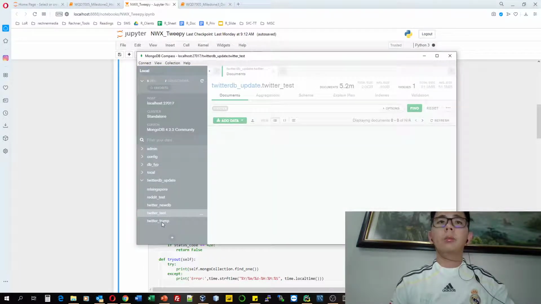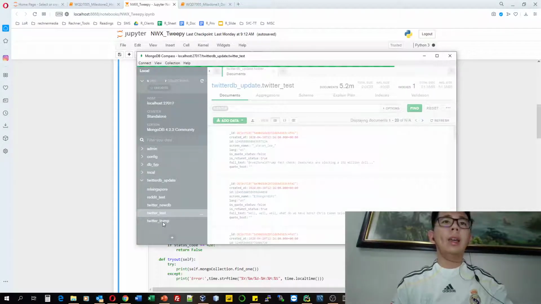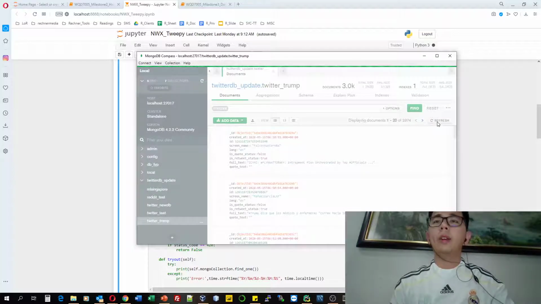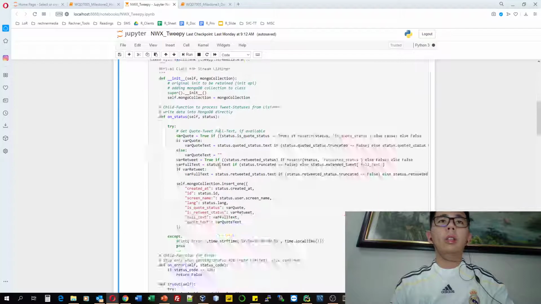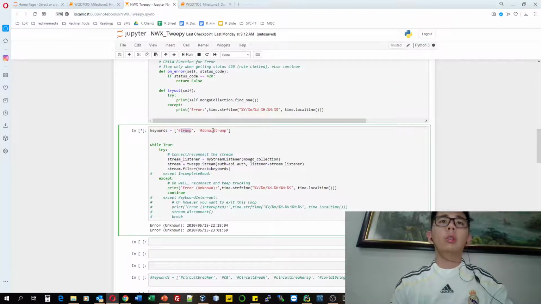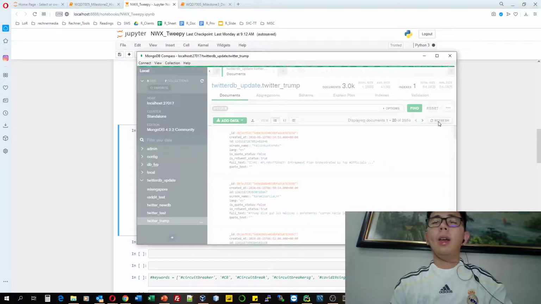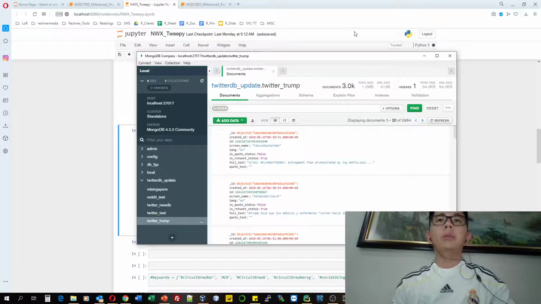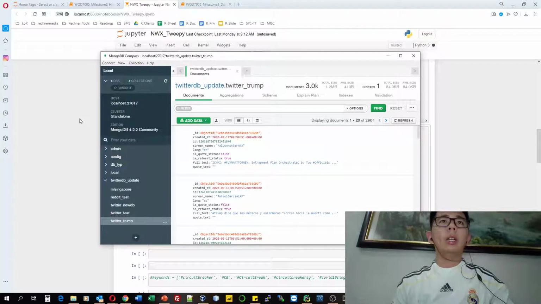So every second maybe there are certain additions to the data rows themselves. In our case here, we are crawling the two keywords, Trump and Donald Trump. And then we see the data adding themselves, keep adding new data into MongoDB. This is on the data crawling part.